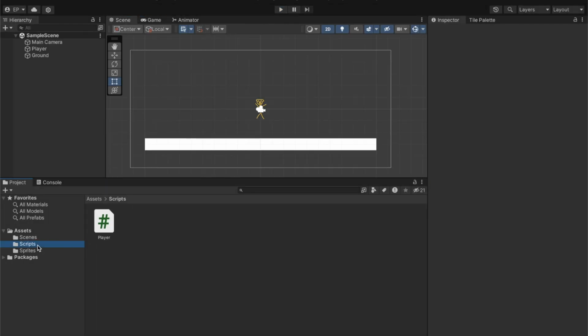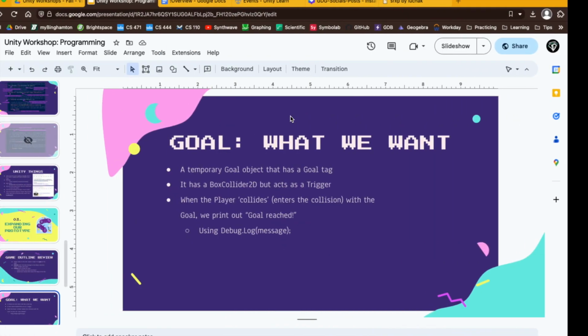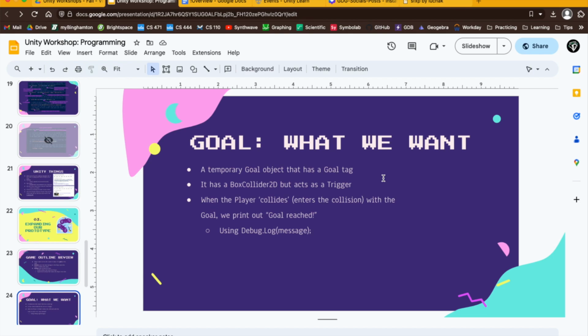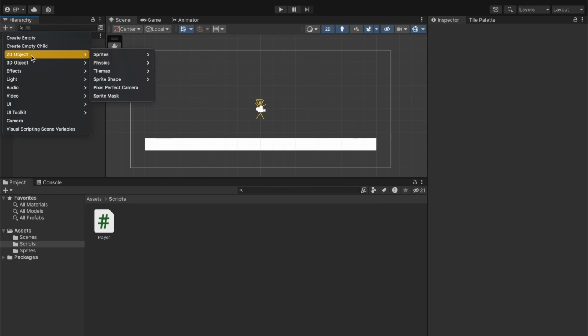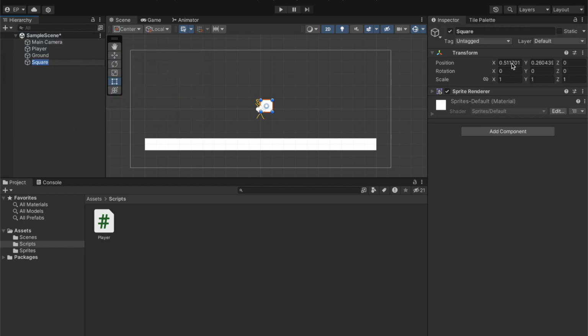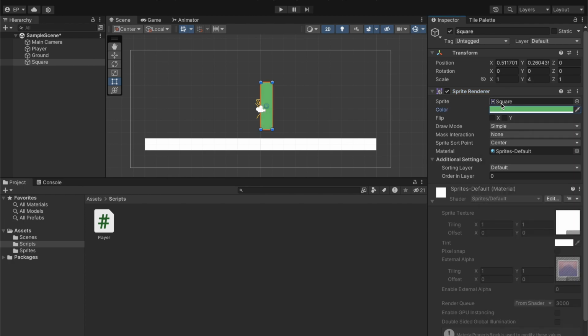Based on our slides here, we want a temporary goal object with a goal tag. Great, I'll make that right now. I'm going to create a 2D object, sprites, and another square. You can make it whatever sprite you want, but I'm just going to make it a square to make it easier on me. Then I'll make it tall, and give it a different color. I'll make it green because green is good. I'm going to name it goal at the top.